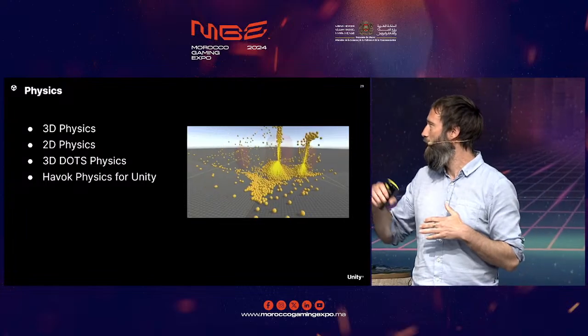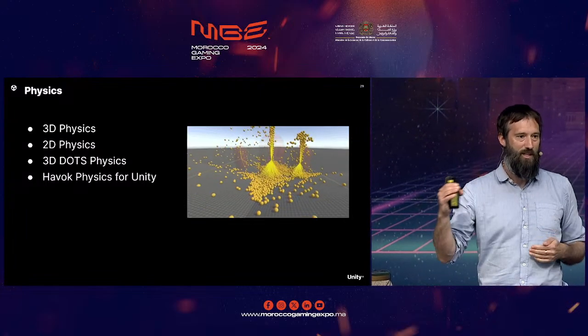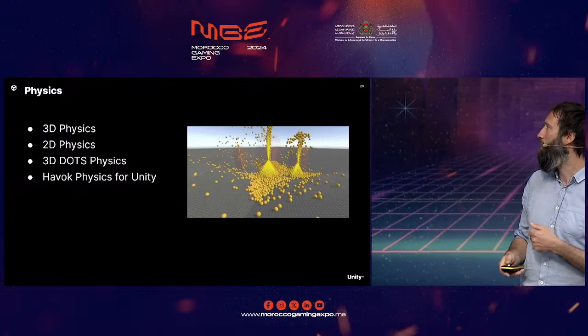And then we have also Havok physics for Unity, which is also based on dots. So if you really want AAA quality of physics.